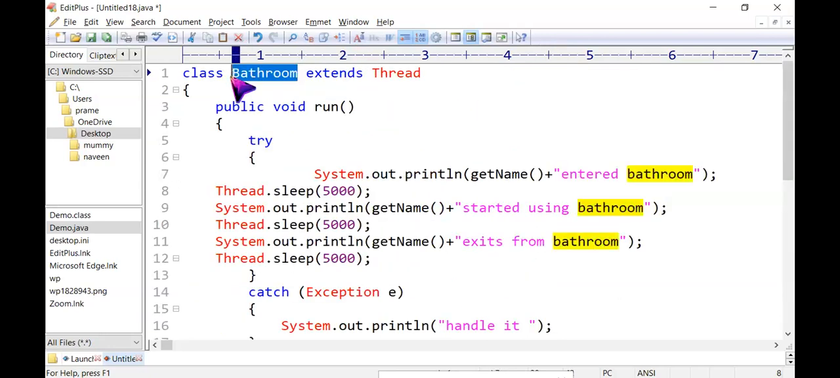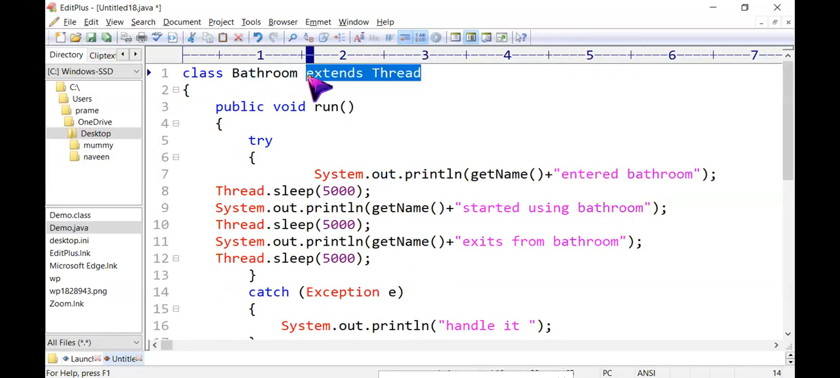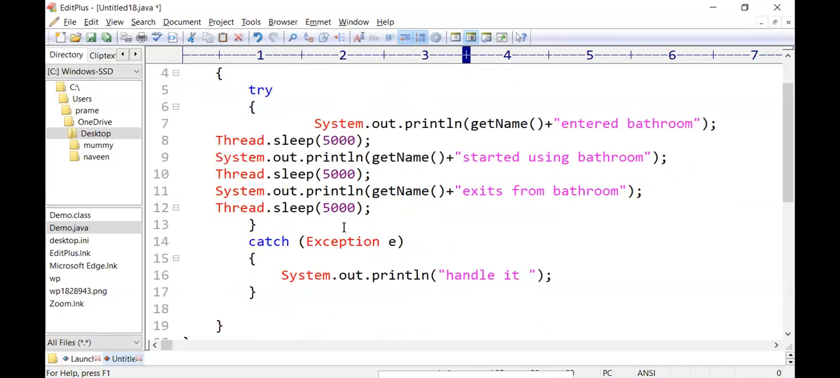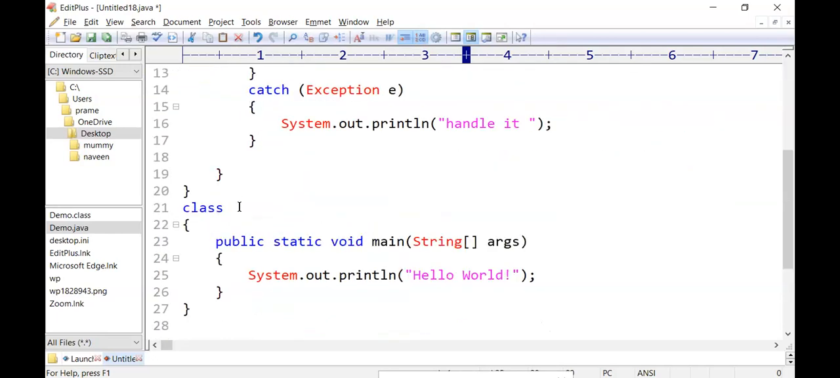Here, this bathroom is one single resource. Am I right? If you don't want to use this, I will use implements Runnable as well. That also you can use. Working will remain the same. So next, what will I do here?